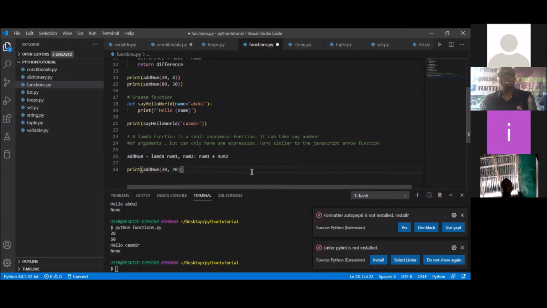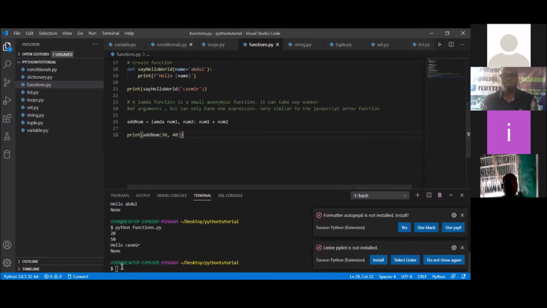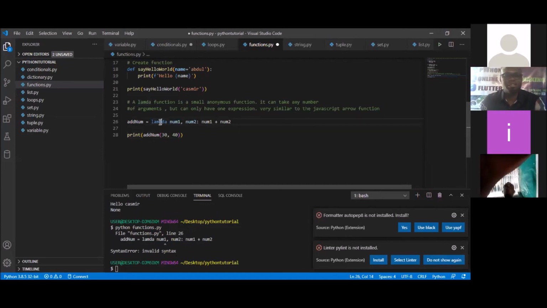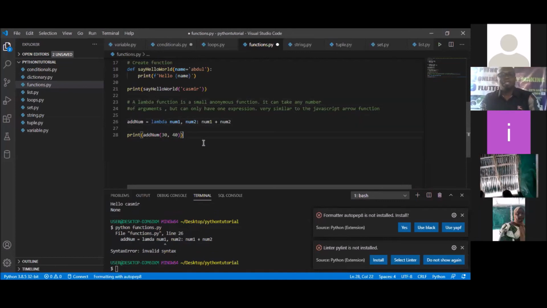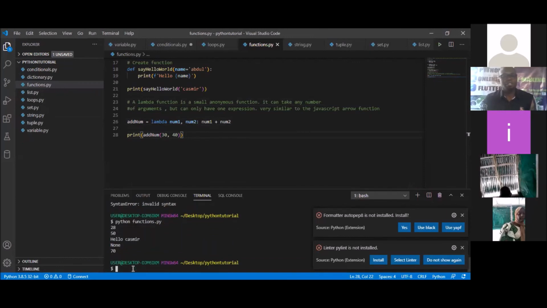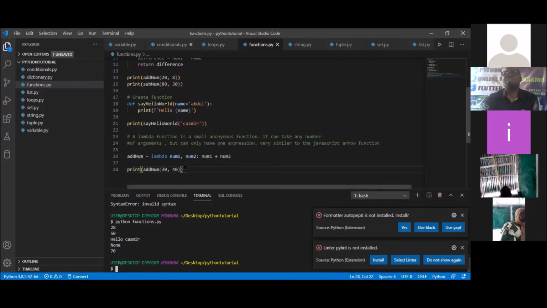Once I say Control S, I should be able to run this code by coming down here and saying python function.py. There is an error. Where is the error from? I wrote lambda. The spelling is not correct. There has to be a B before the D. Lambda, that's the right spelling. If I save again and run again, okay, you can see 70. Can you see 70? So with a lambda function, you can see the expression is just straightforward.